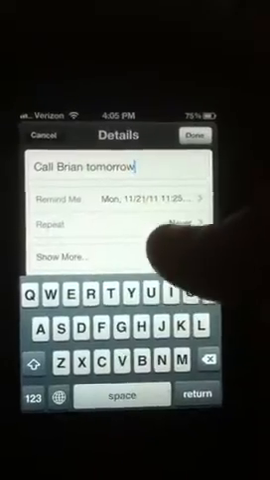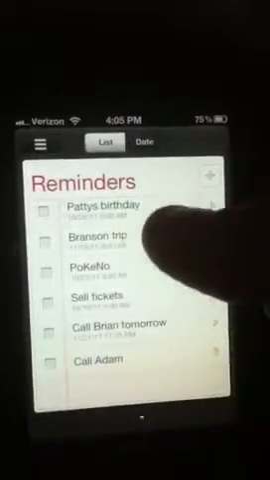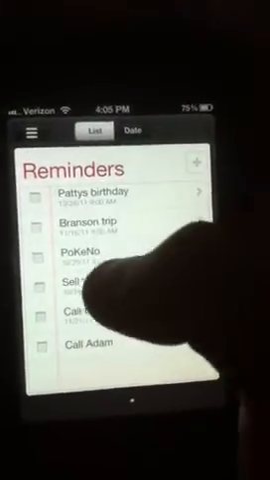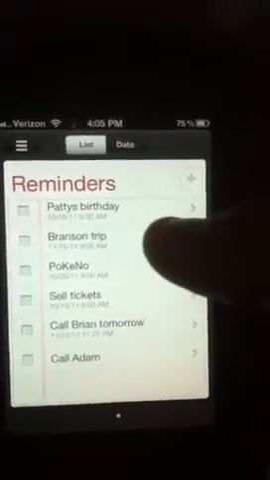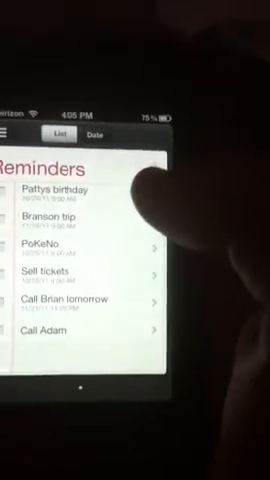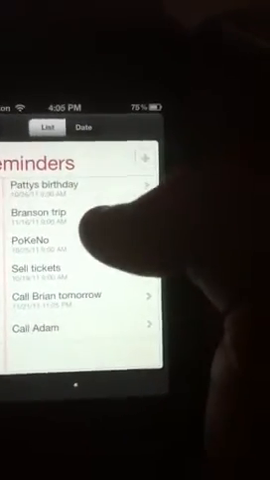You can repeat it or whatnot, and it'll add it to your calendar. And you see here some of your calendar stuff has imported into reminders. I didn't do that. It did it on its own. So it kind of talks back and forth with your calendar.